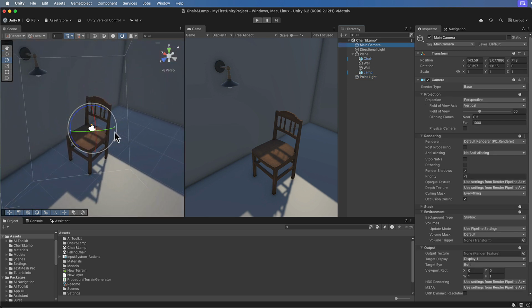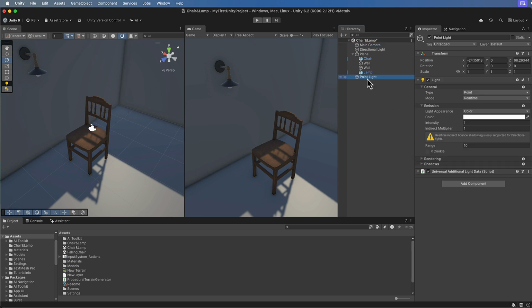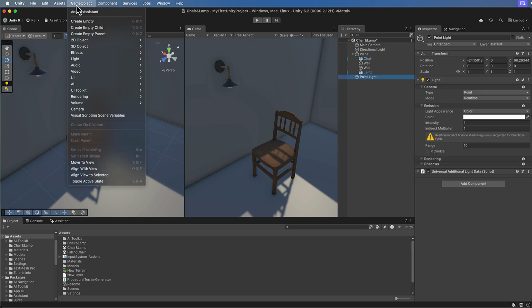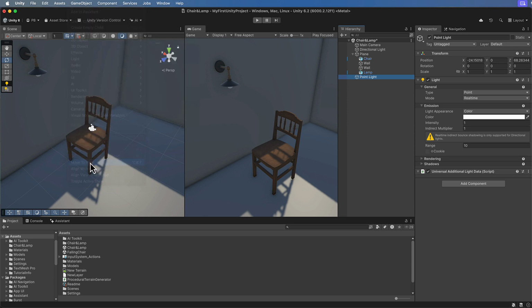Now I'm going to move that point light into this scene here. So if I select the point light and I go Game Object and Move to View, it will bring that point light into my scene. And if I hit the W key, I can move it out and up just a little bit so that you can see it just there. Now the point light has a certain intensity.